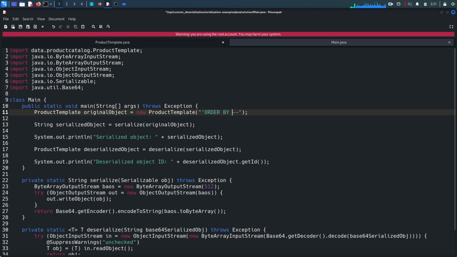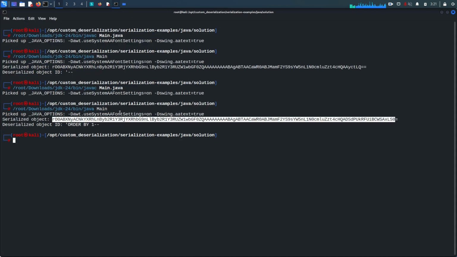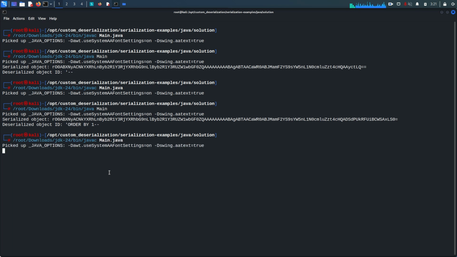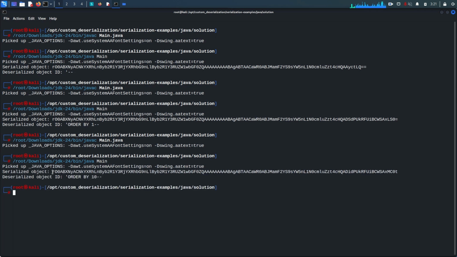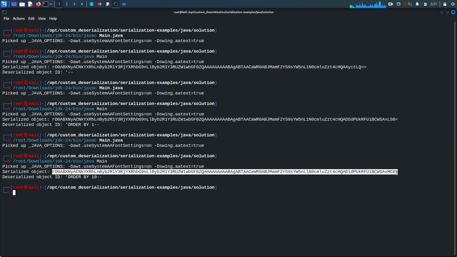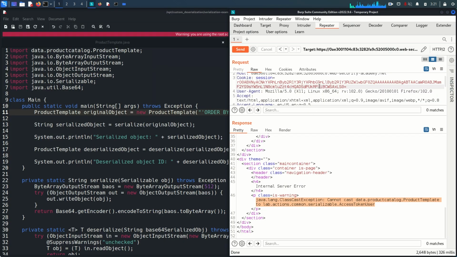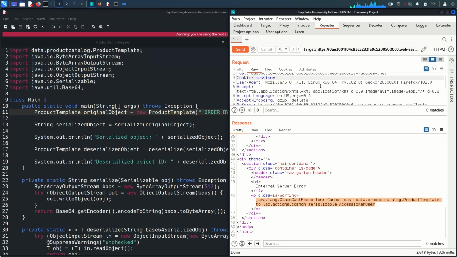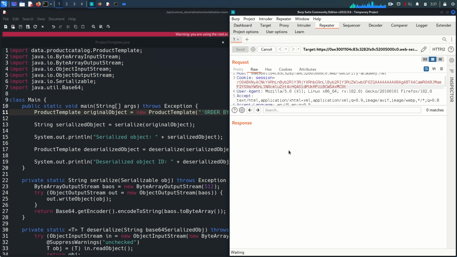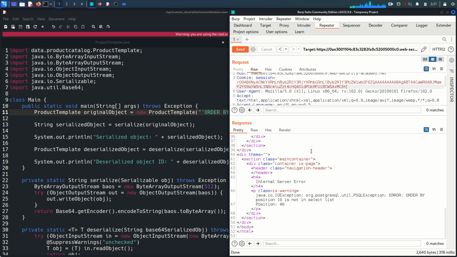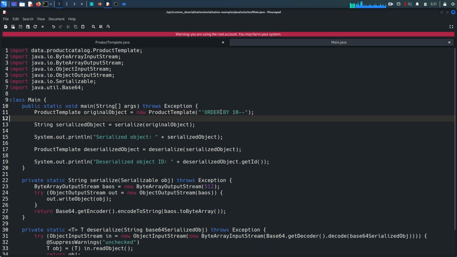So let's see, there are 10 columns. Just imagine there are 10 columns, and let's compile it again and run it again. So you can see this is the one we need. Copy it, paste it here and send it again. And now you can see ORDER BY position 10 is not in the select list. So that means we already exceeded the exact number of columns.